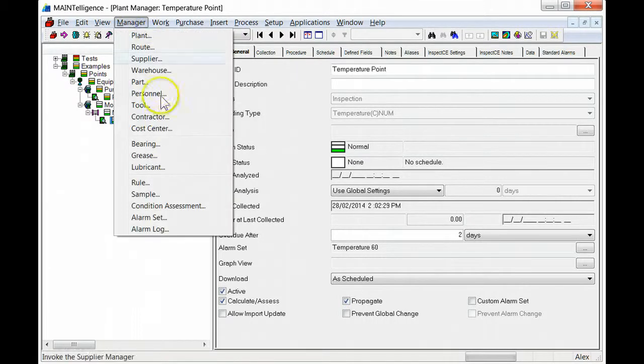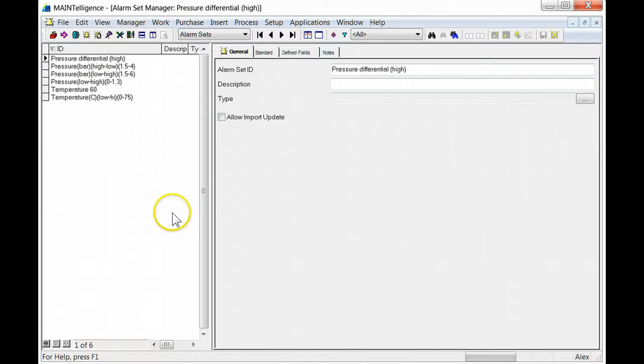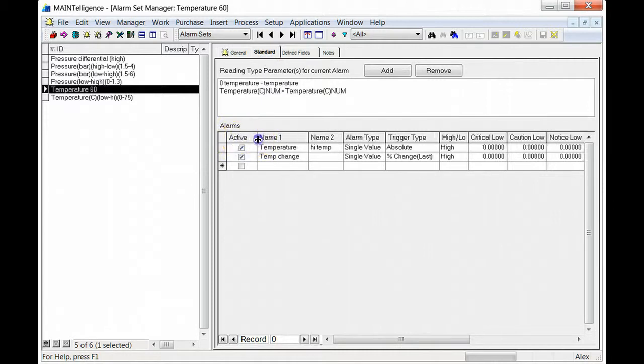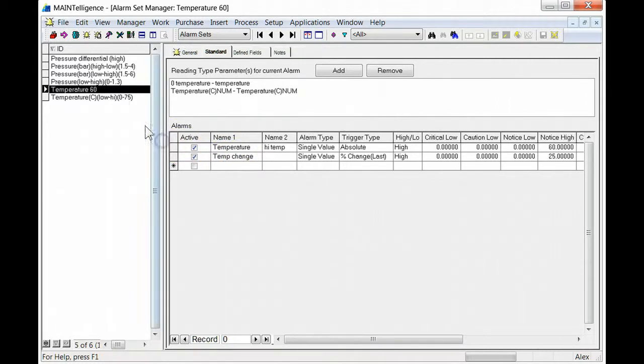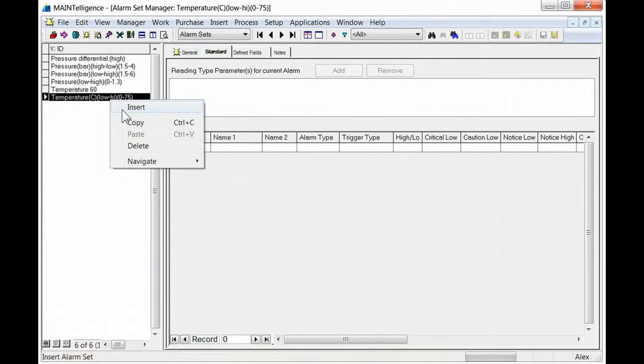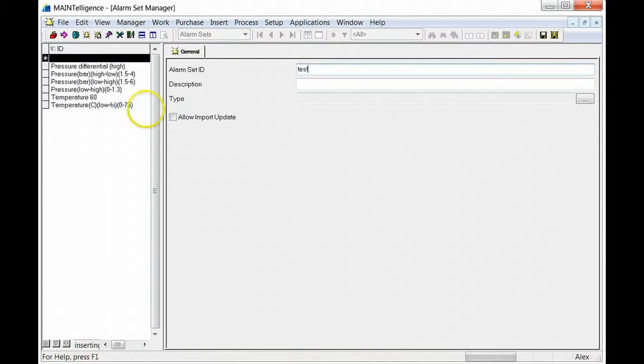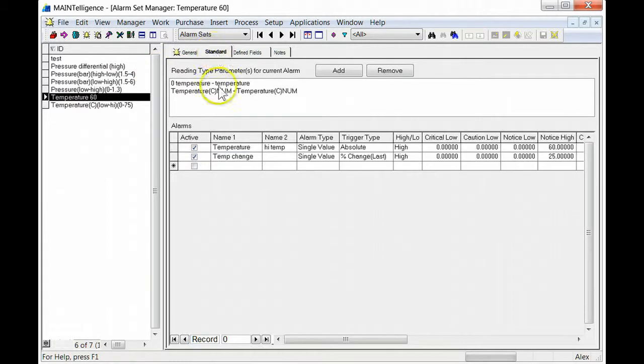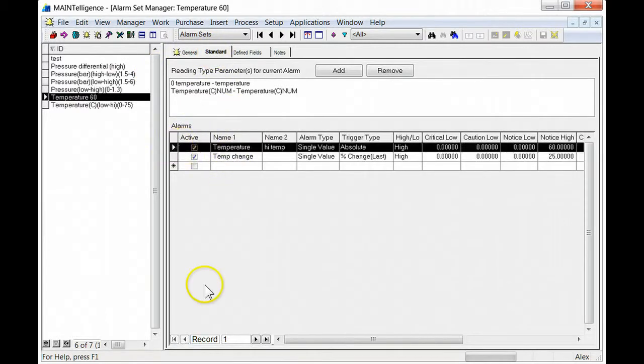To do that, we go to Manager, Alarm Set, and here you see I have 6 alarm sets. If I go to this one which I've called Temperature 60, and I go to the Standard tab, there's actually 2 alarms in this alarm set, one called Temperature and one called Temperature Change. Just as a side note, I can create a new alarm set just by right-clicking in there. So going back to the Temperature 60, let's look at each of these alarms.